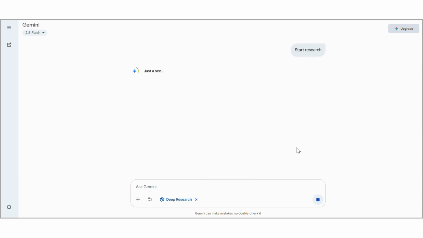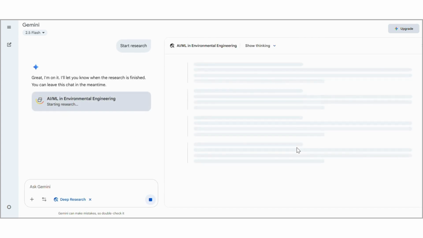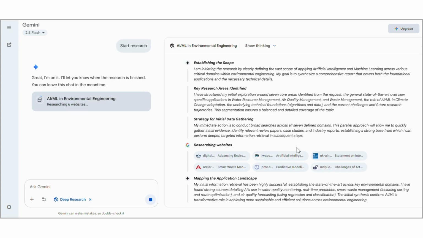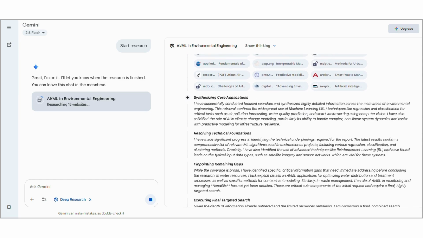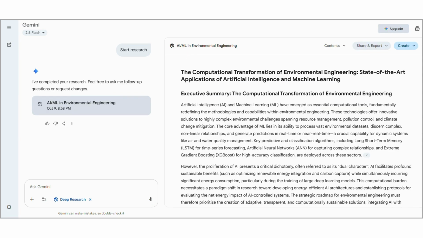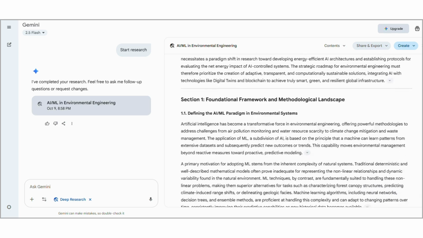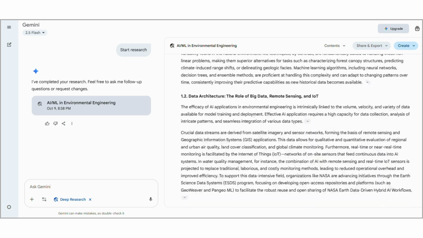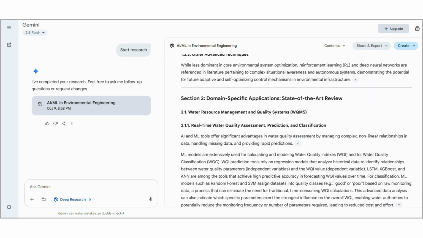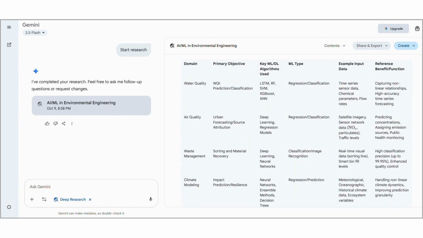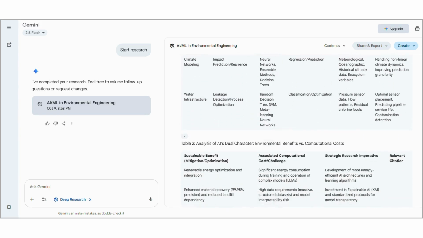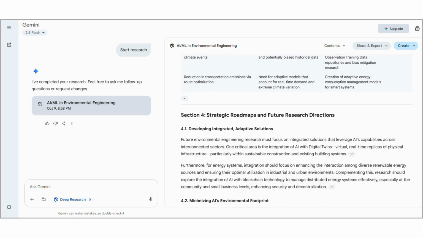It proceeds as per the research plan and starts compiling the information from various websites. We are able to see the websites it is using to source the information. And now it has put together a very comprehensive report with vast amount of structured information. This will be very difficult and time-consuming to achieve manually.